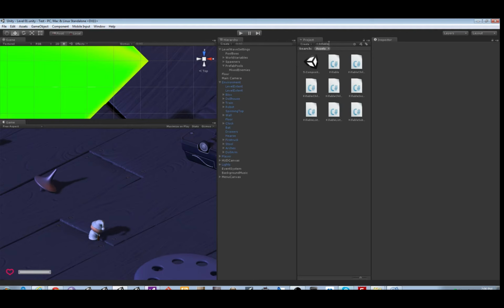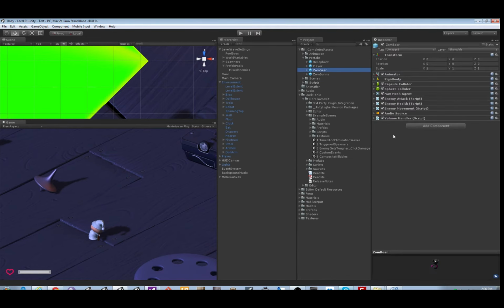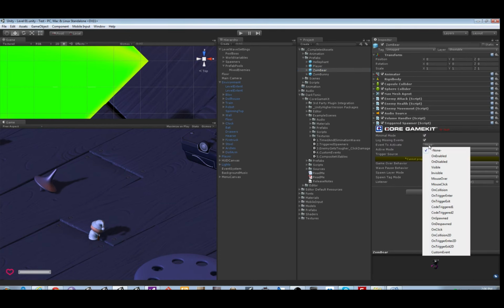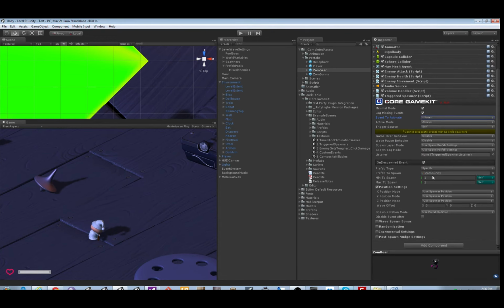Now that we have things despawning correctly, let's show you how to make things spawn when an object despawns. And that's pretty cool, like loot or additional enemies when you destroy one enemy, which is what we're going to do. Let's add a triggered spawner to the Zombear. For the on despawned event, we will spawn two Zombunnies every time you destroy a Zombear. That should be pretty difficult.